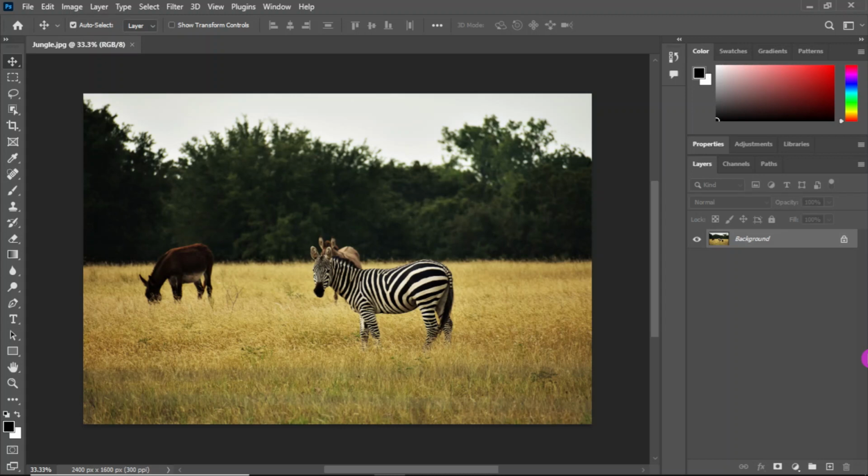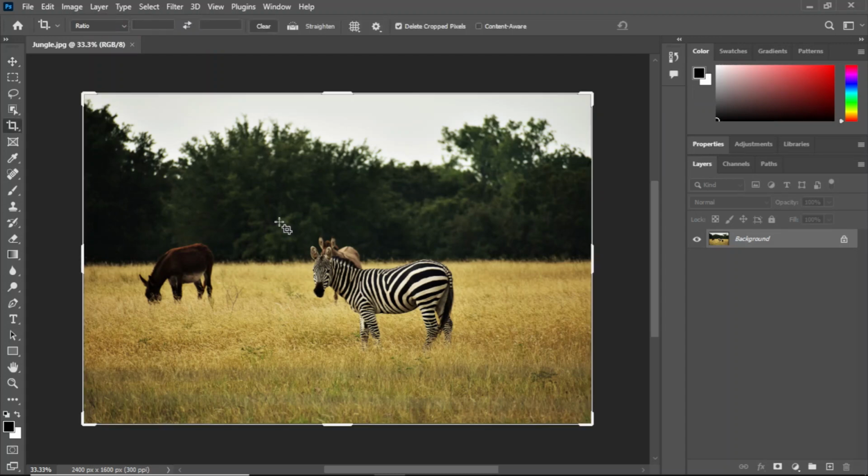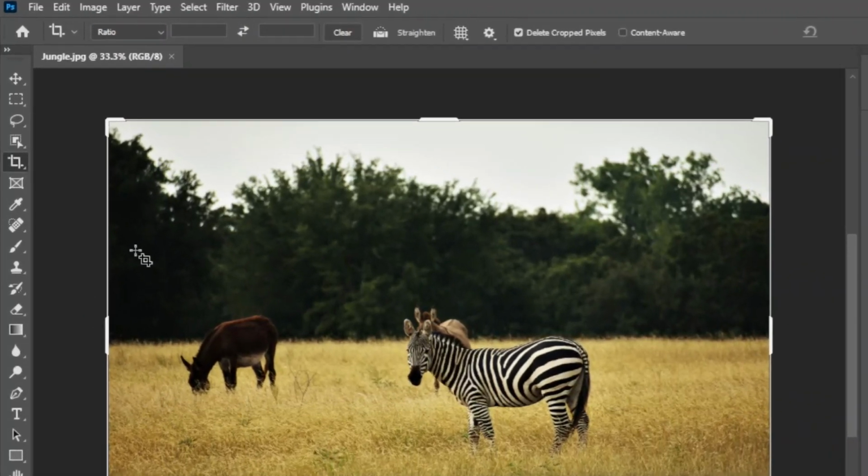In this video, we're going to be learning how to use the crop tool in Adobe Photoshop. The crop tool is a really useful tool for resizing and shaping your images, and it's super easy to use. To get started, open up your image in Photoshop and select the crop tool. I'm going to tap the C key to select the crop tool, but we can also select it from the toolbar.